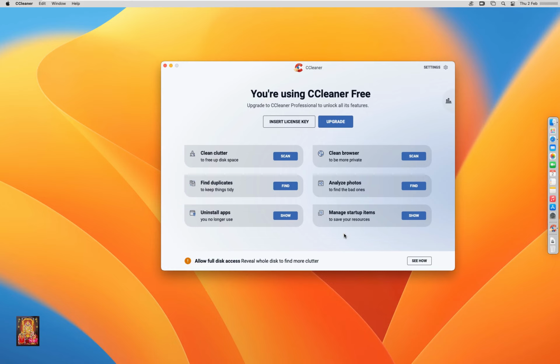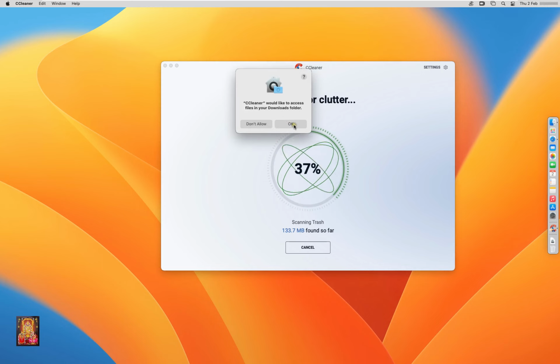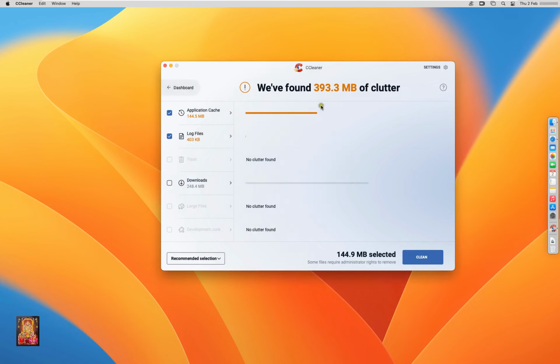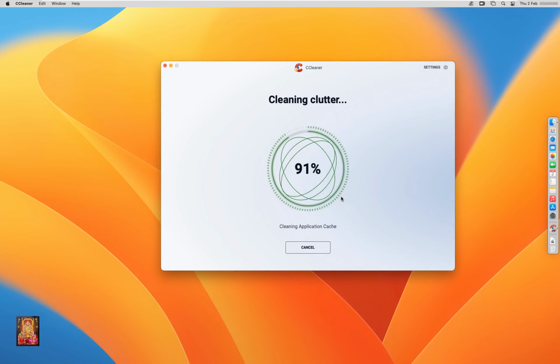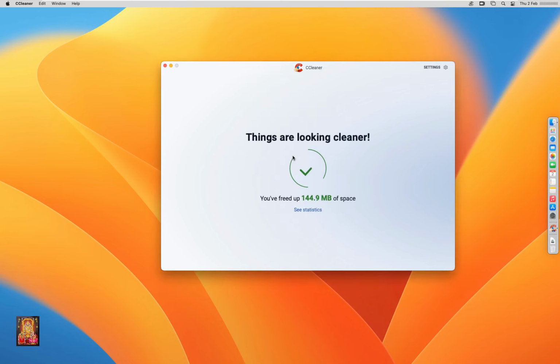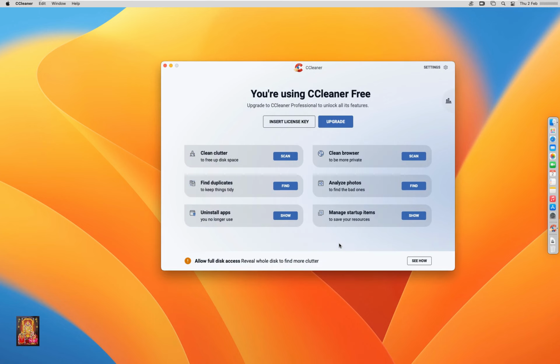I am going to clean clutter. Click on Scan. Click OK. 393.3 megabytes of clutter. I am going to clean this. Click Clean. Click Continue. It requires a password to clean clutter. Type ROHIT user password. Click OK. Clutter is cleaned. Click Done.